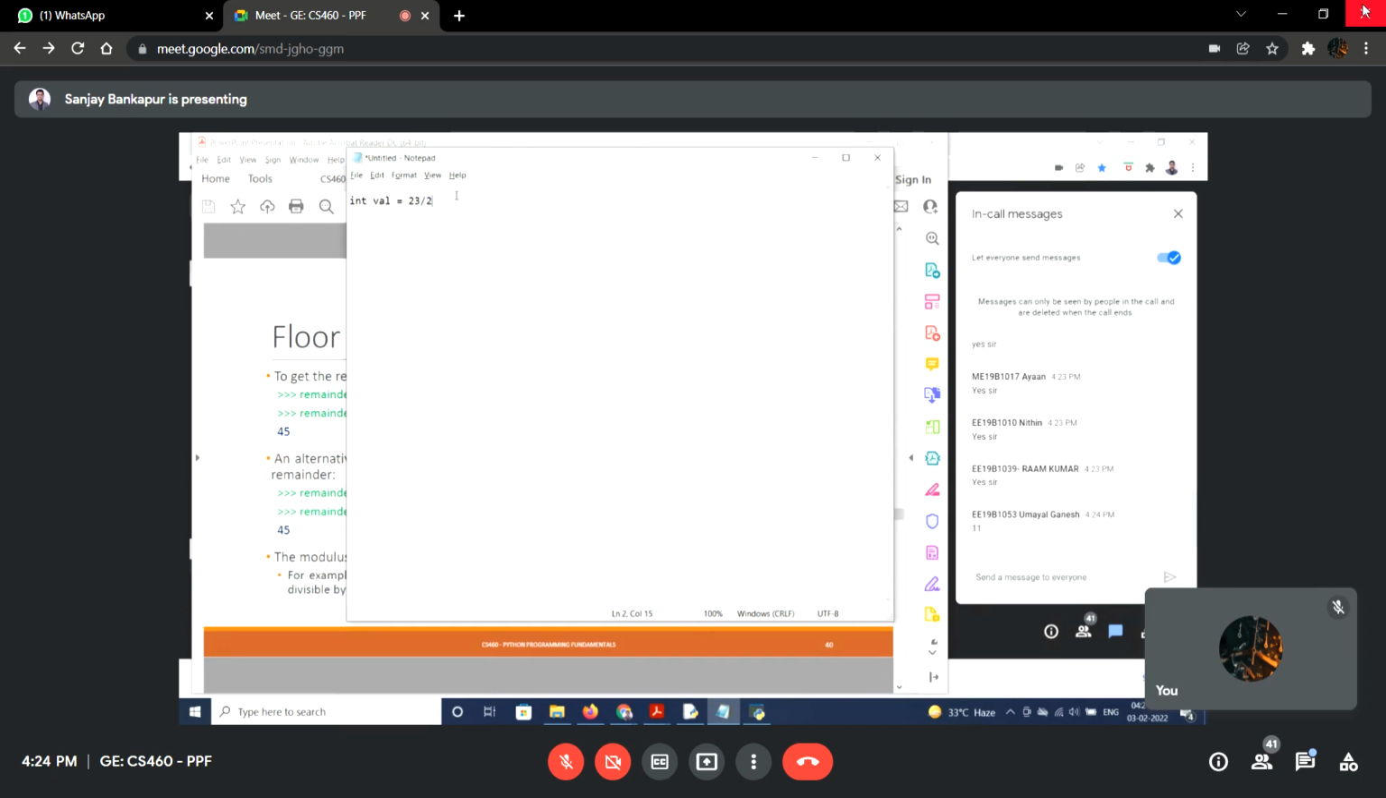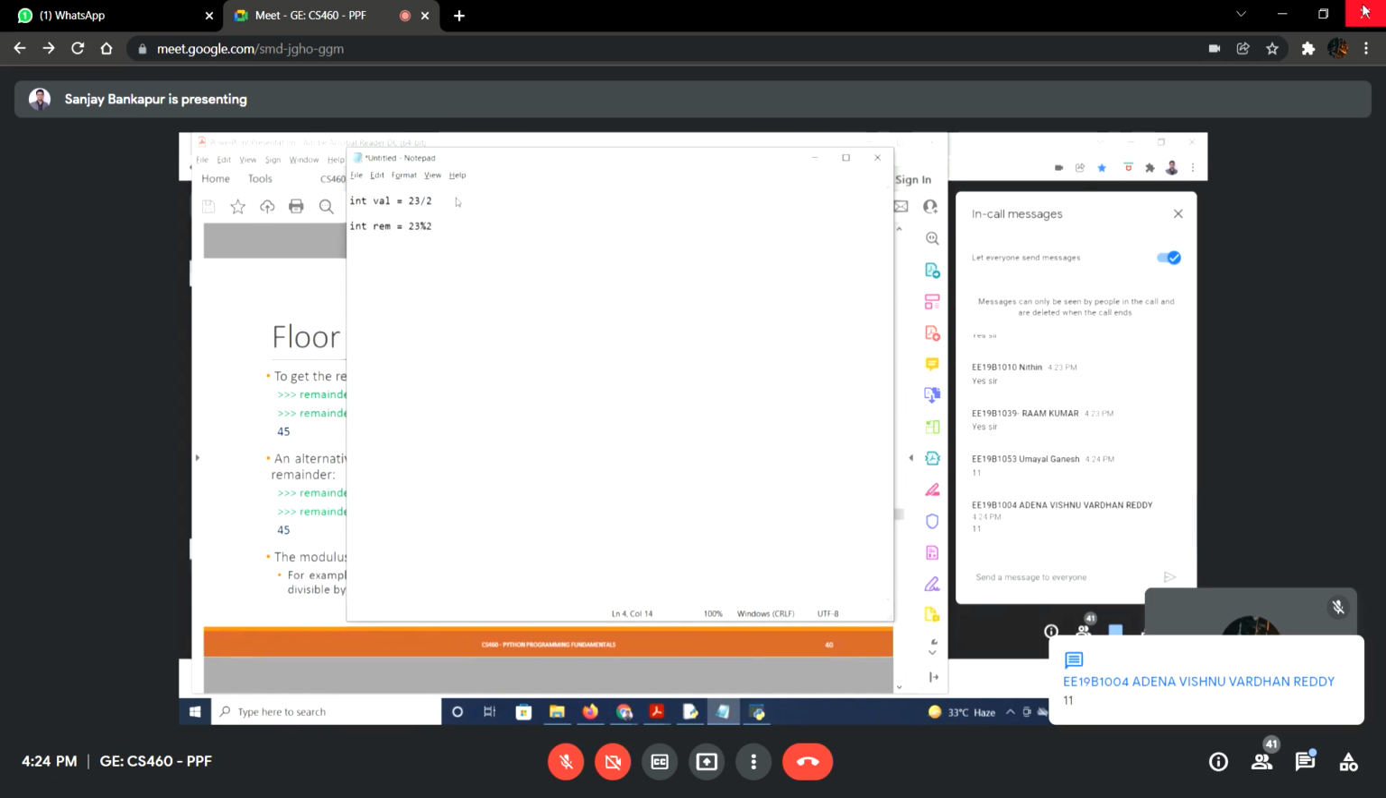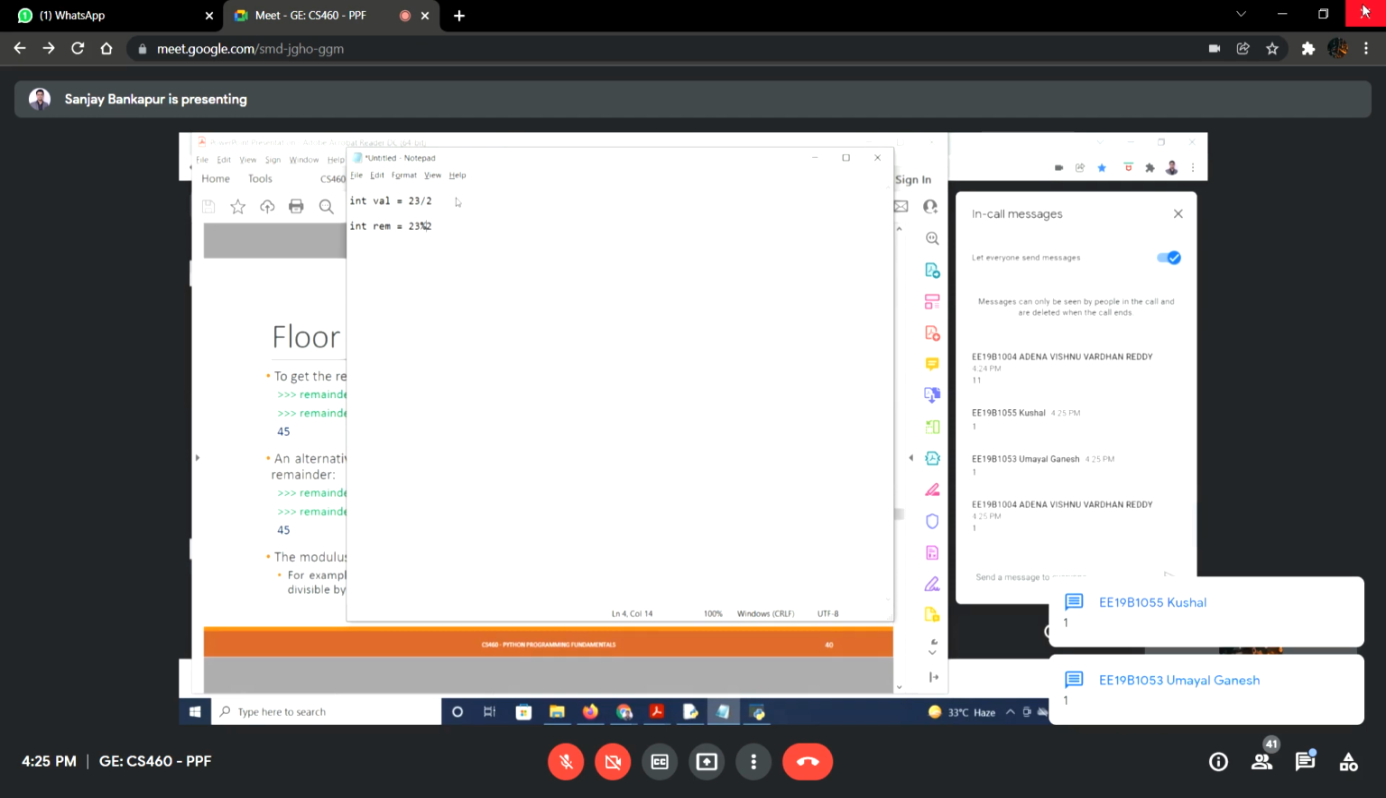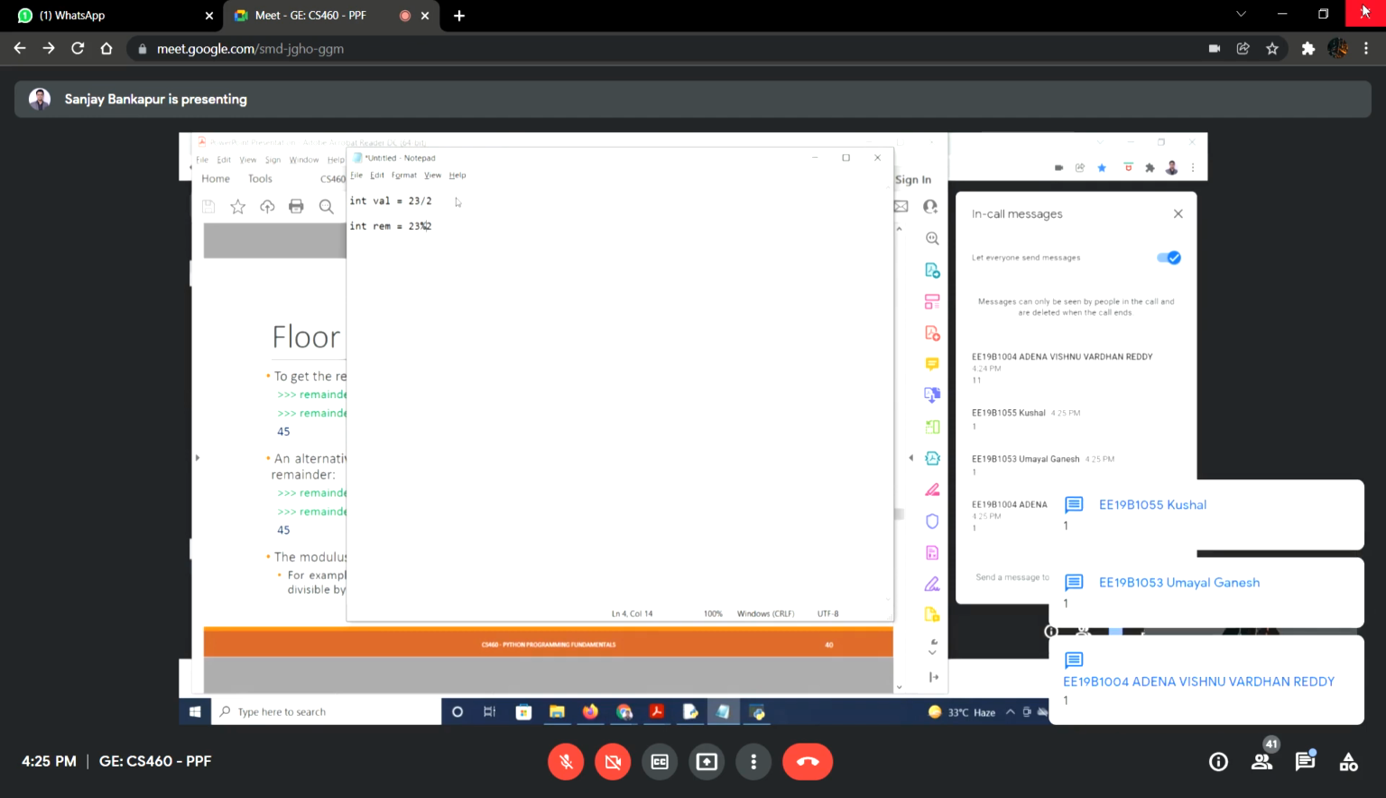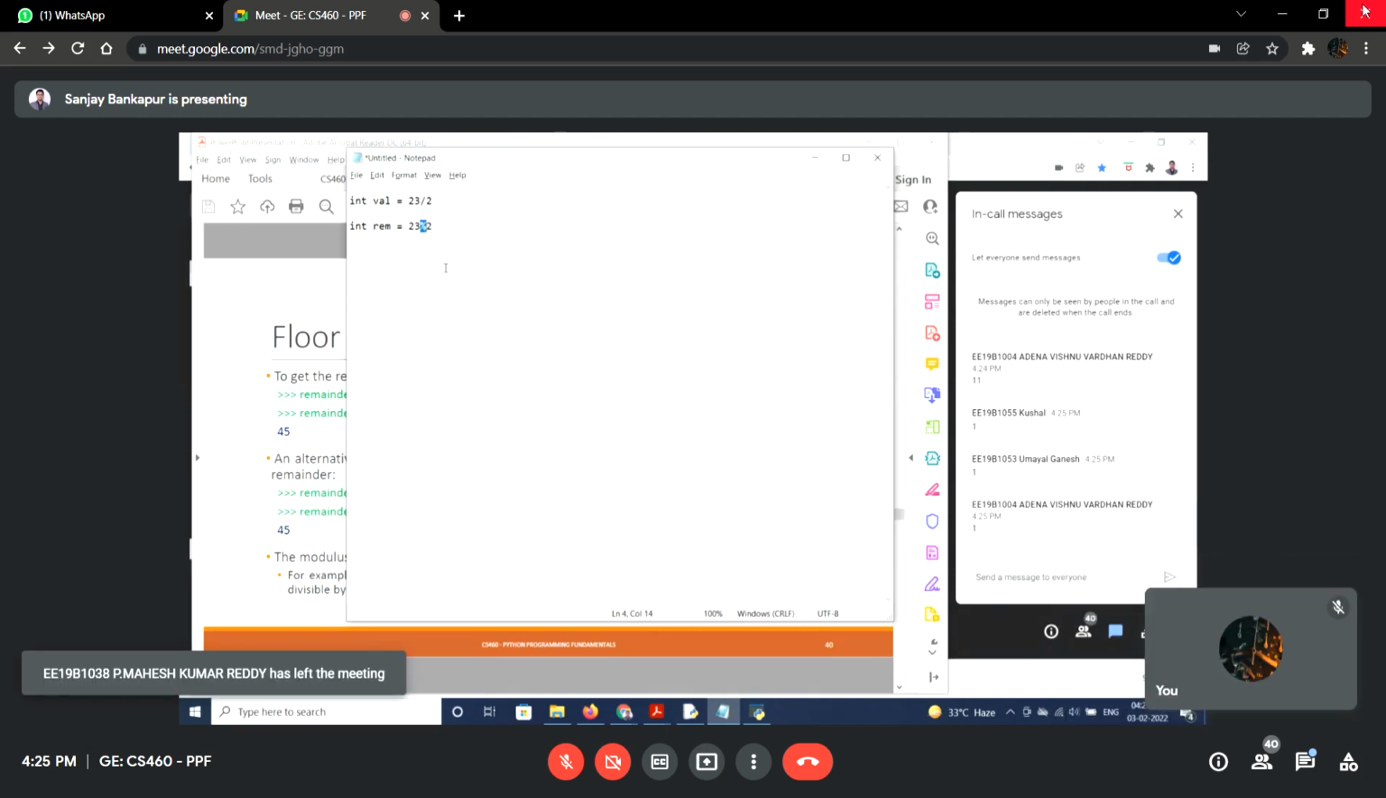Similarly, int rem equal to 23 percentage 2 will be what? Correct, Kushal, correct. Vishnu, right. It is 1. It's the remainder. It's the modulus operator, and it will give a remainder.